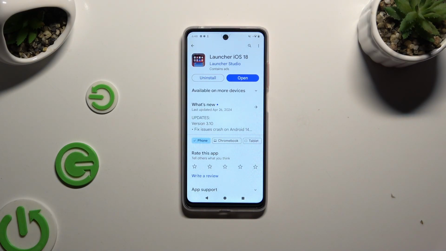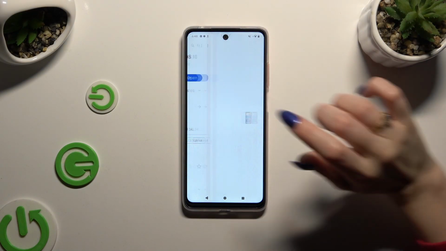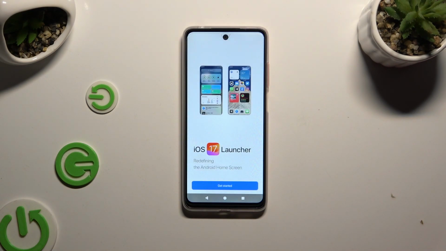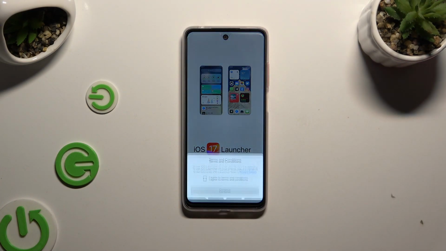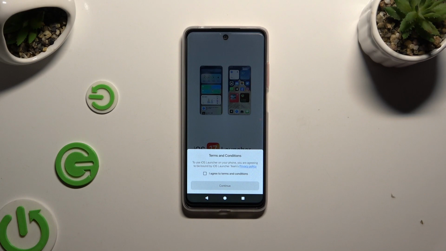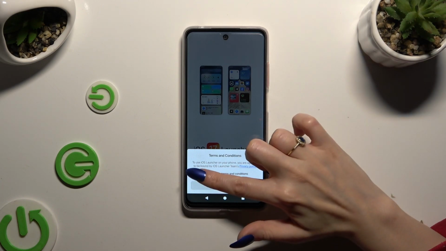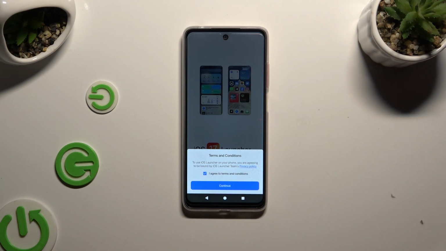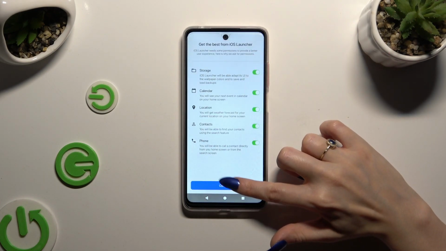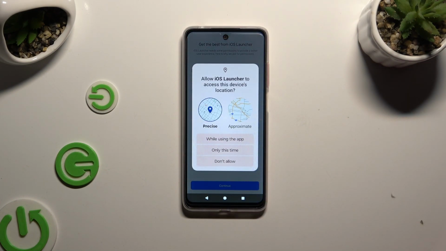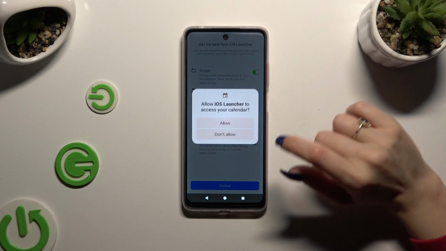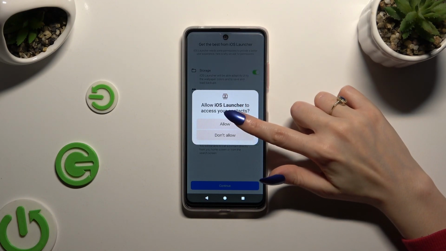When it's ready, open it. Then hit Get Started. Select I agree to terms and conditions. And then tap on Continue twice. Following that, select while using the app in the pop-up and allow in all the other ones.